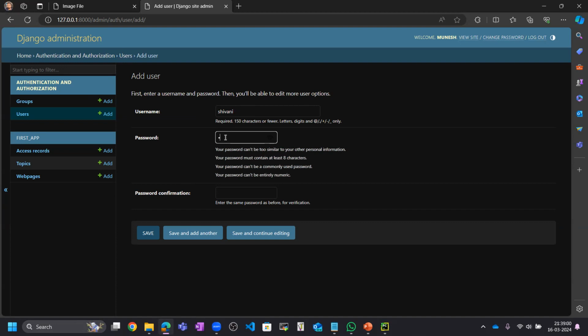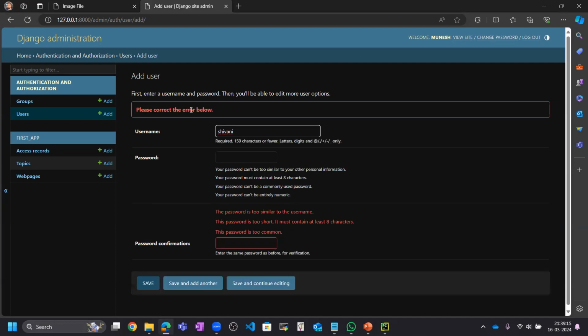So I'm also adding Shivani here using this password, and the password confirmation I need to give. Then save and add another, save and continue editing, save. Please correct the error. The password is too similar. Too similar. Okay. Let me give a different password.